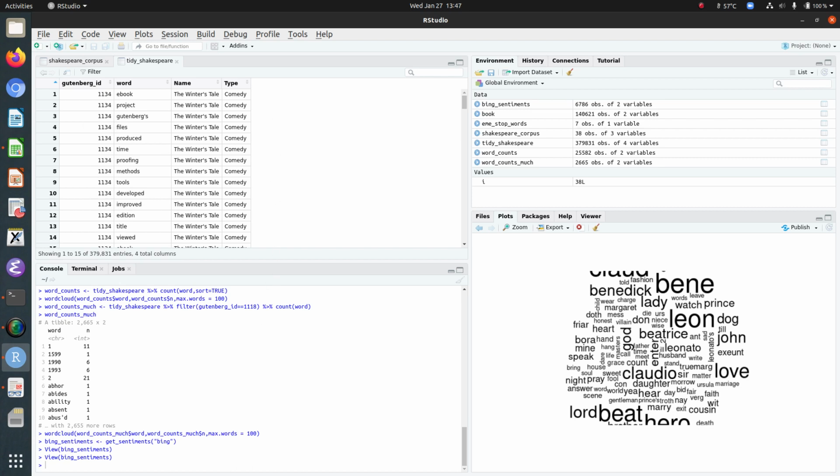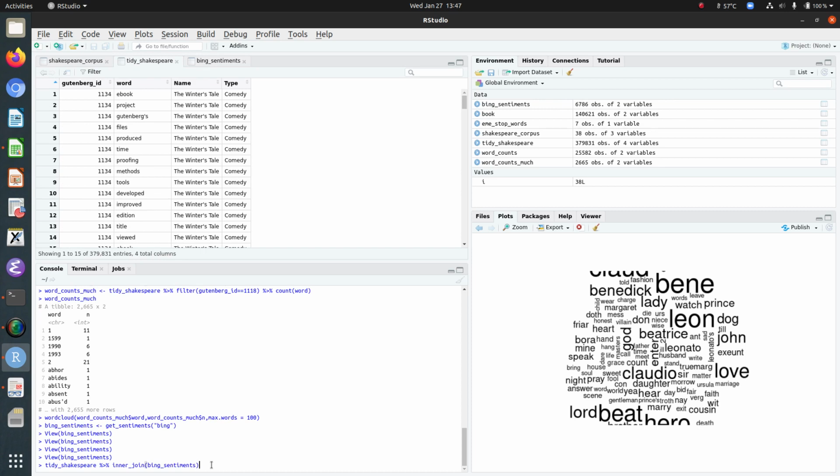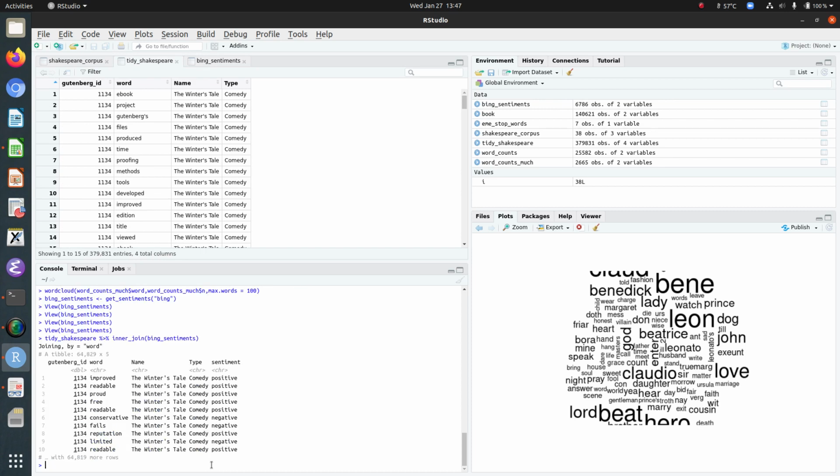Easy enough to do. Okay, so in fact, you could just say something like, oops, tidy Shakespeare, pipe that into an inner join with the Bing sentiments. And since word is already there and word is in the Bing sentiments dataset, both of them are going to match on word by default, and that'll just go ahead and do it. And you can see improved is positive, readable, positive, proud, positive, etc. Okay, not bad.